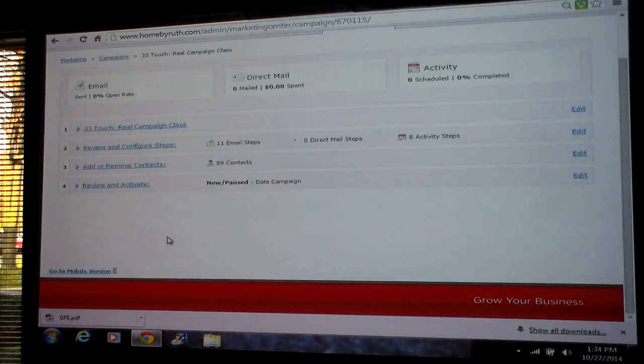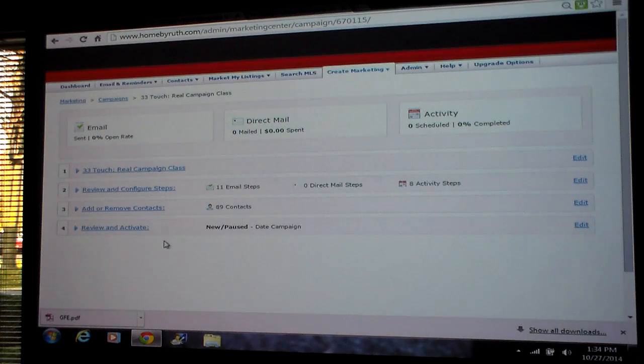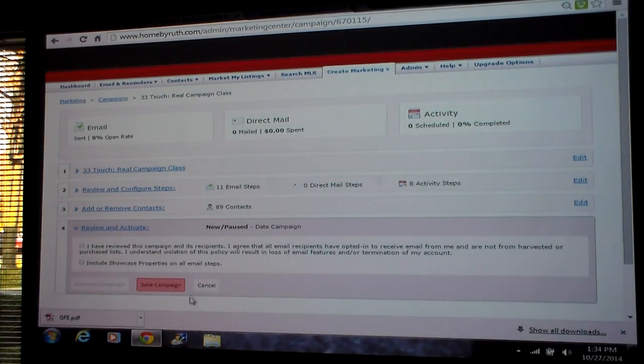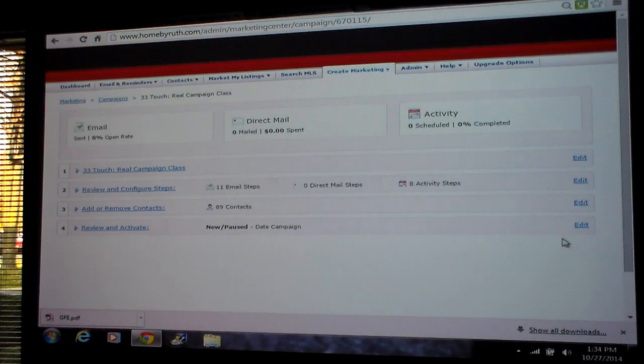Yes, it did. Let's see if it did. If there's ever an error, it'll come up here across the top in red. So here we go. That campaign is set up. If I want to edit it, I can go in and edit it there. Does that make sense? Okay, so let's go back to campaigns.